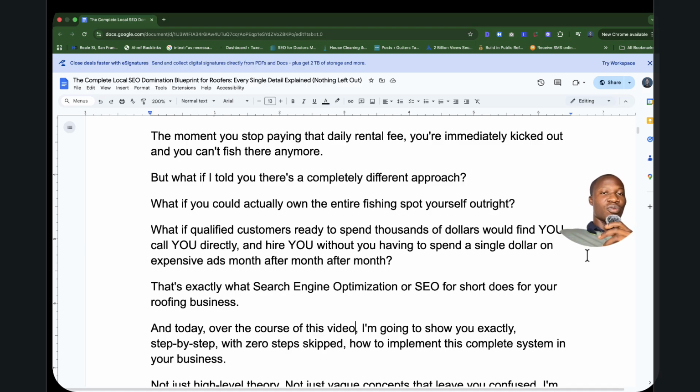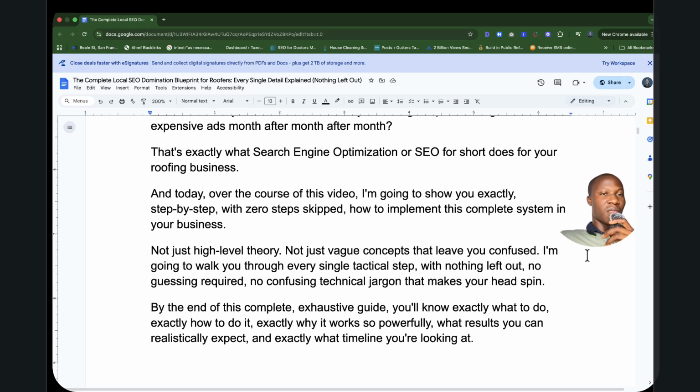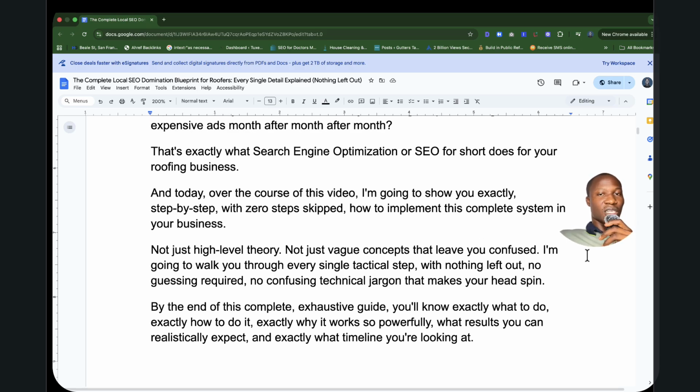But what if I told you there's a completely different approach? What if you could actually own the entire fishing spot outright? What if qualified customers ready to spend thousands of dollars would find you, call you directly and hire you without you having to spend a single dollar on expensive ads month after month? That's exactly what search engine optimization, or SEO for short, stands for in a roofing business.